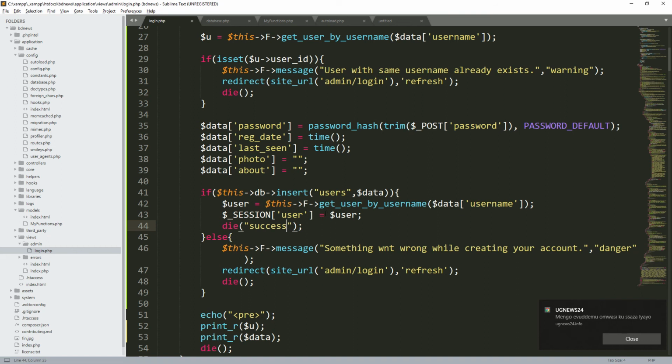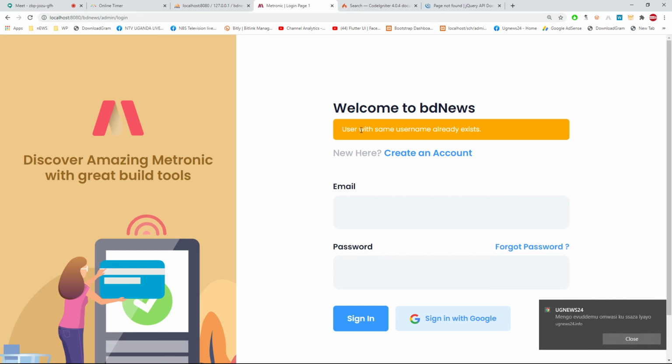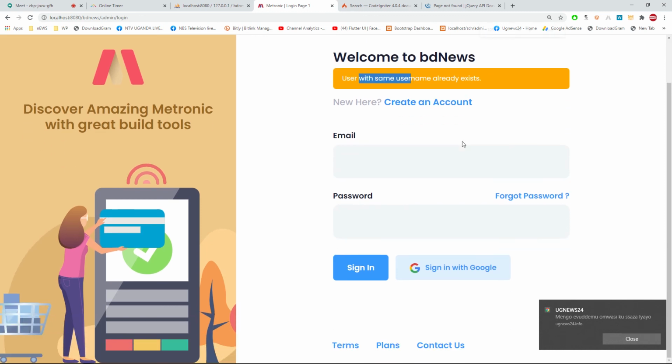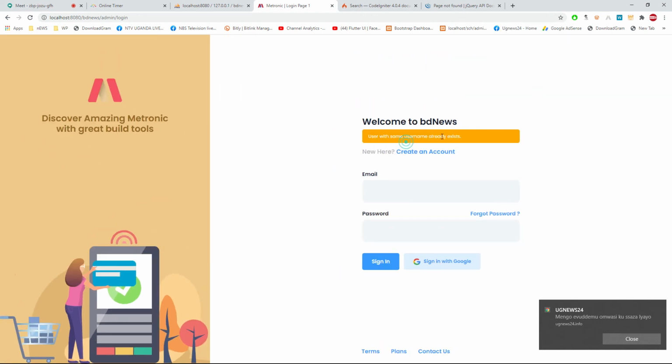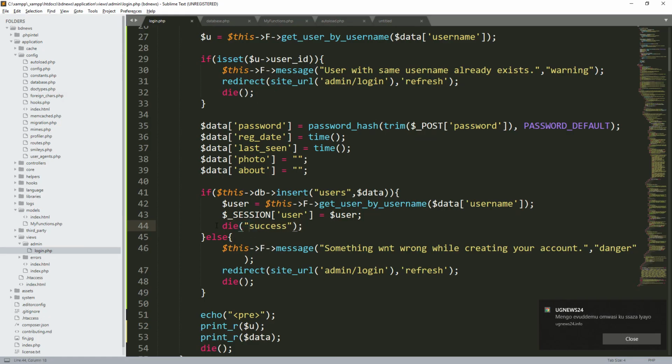Perfect. Yeah, that is very good. So success. Okay, so we know we are here. Now if we refresh again, it should tell us back that email is already used. Can you see? User with the same username already exists. That is very nice. So now what should we do here on success? I want to redirect them to the dashboard, because already logged in.